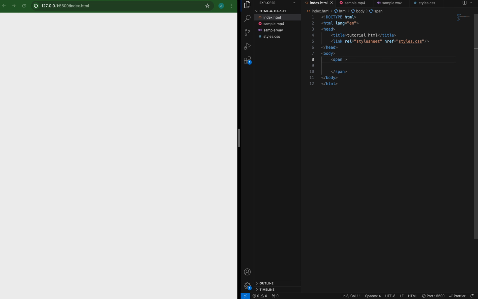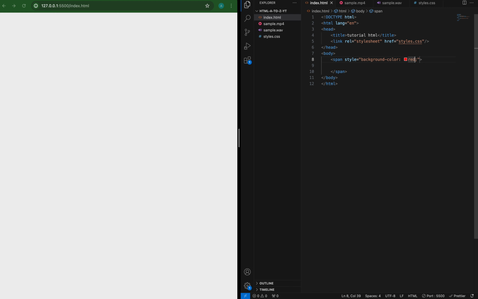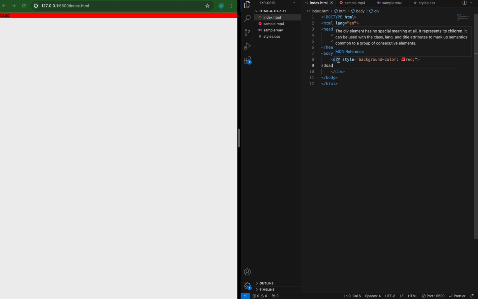Let's change it to a style and have some background color red. Okay, and in this I have something I wrote. You can see that it's a span, so it doesn't take all the line of the page. If I change it to div, now I have the full line of the page. It is called the block level tag, and the span is an inline level tag. Okay, so let's just go back to the previous changes that we had.